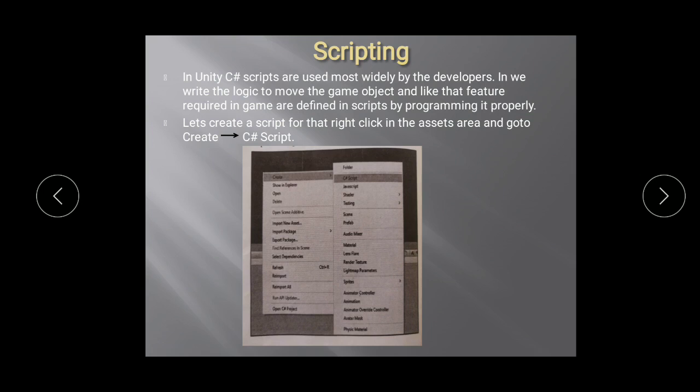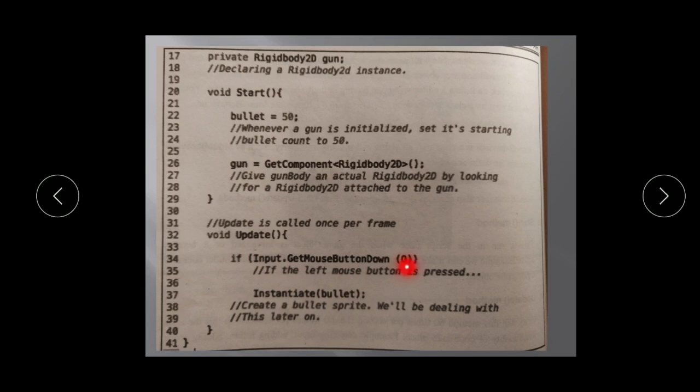In your Assets view, you have to right click and select Create, and you get a list. In that you have to select C#. When you click on create, you get a number of options: JavaScript, shader, testing, scene, prefab, all such things. You have C# Script. Just click on that C# Script option, and you will get the script which you want.